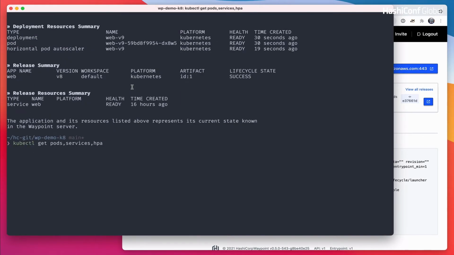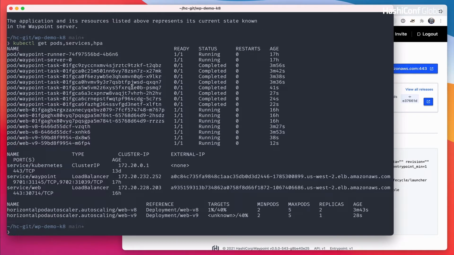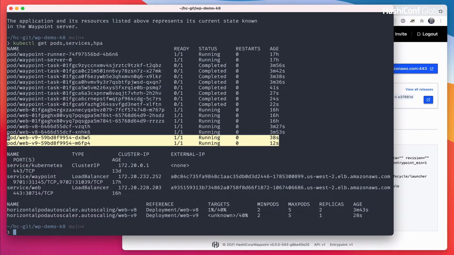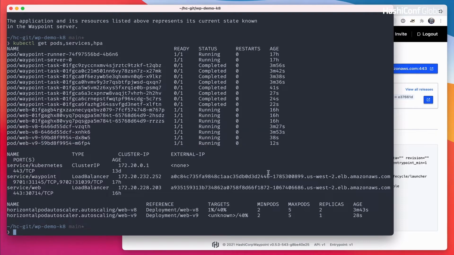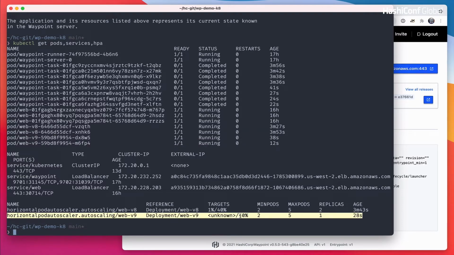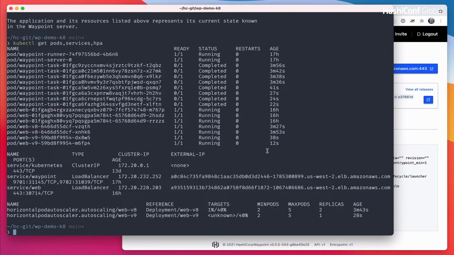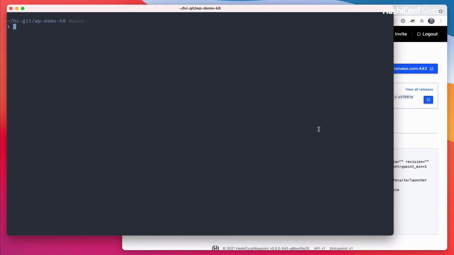Also, let's use kubectl to get a more in-depth view of what Waypoint configured. You can see the pods here that were created. And also, we've now got this pod autoscaler. So now we actually have a pretty good production configuration. This will automatically expand and contract based on the number of replicas.